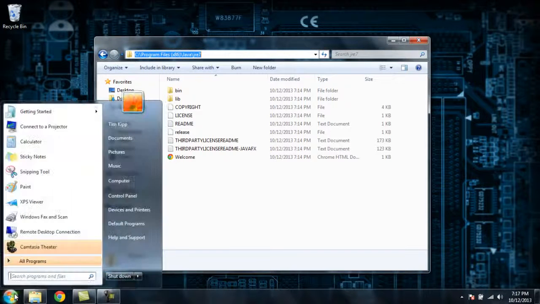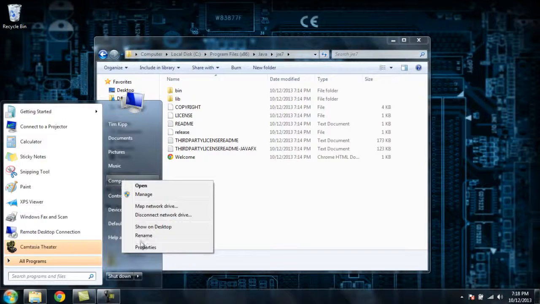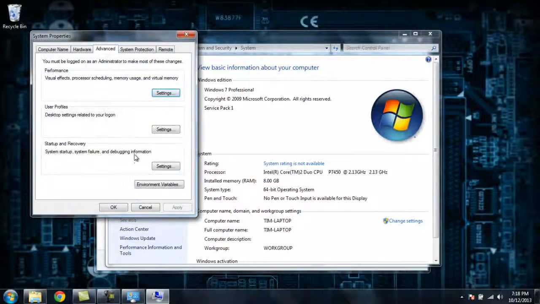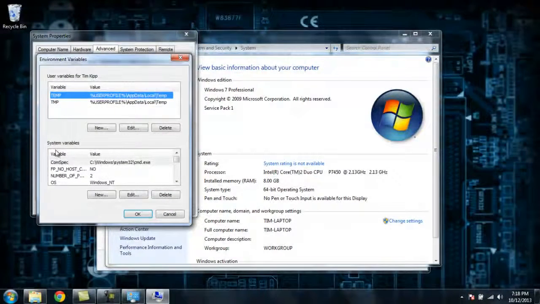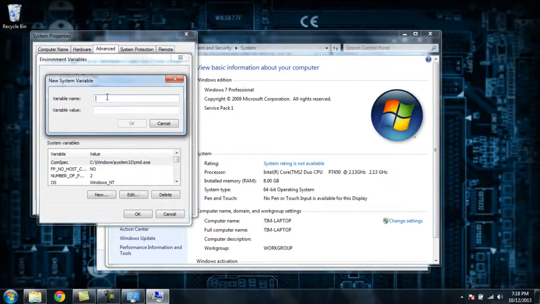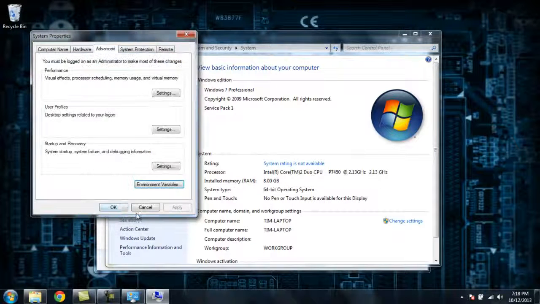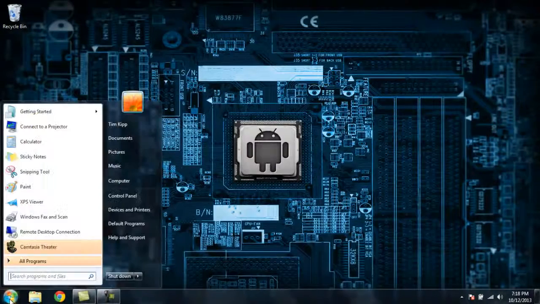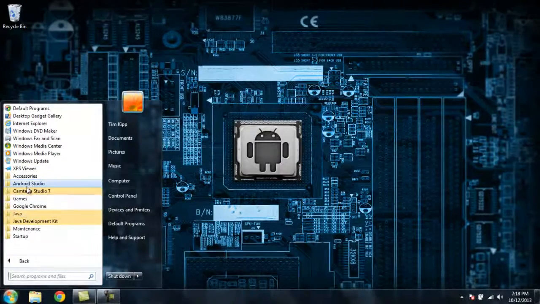then we're going to click on the Start menu, right-click on Computer, go to Properties, go to Advanced System Settings, go down here and click Environment Variables, and then on the bottom under System Variables we're going to hit New. And for the variable name, we're going to type in all caps JAVA_HOME. And then for the value of the variable, we're just going to paste in our path that we just copied. Hit OK. Hit OK again. Hit OK. We can close out all of our windows here. And now we can go start Android Studio. All programs, Android Studio, Android Studio.